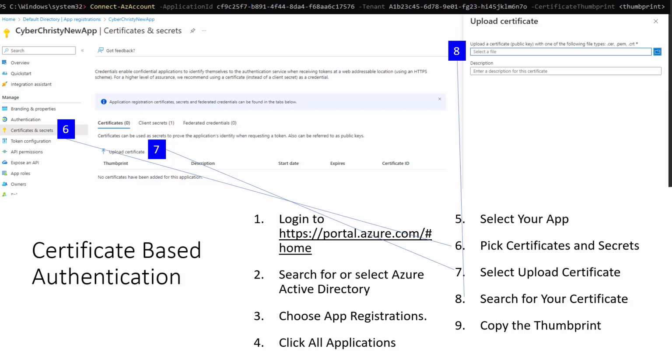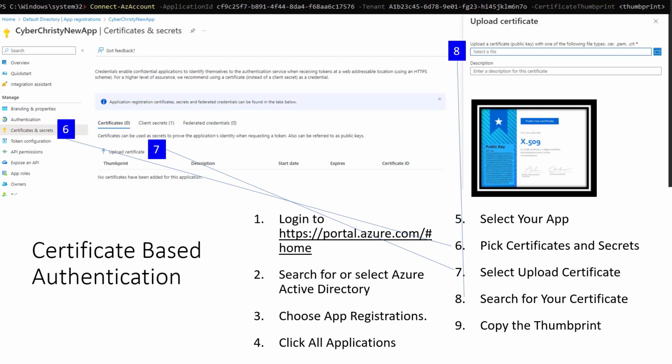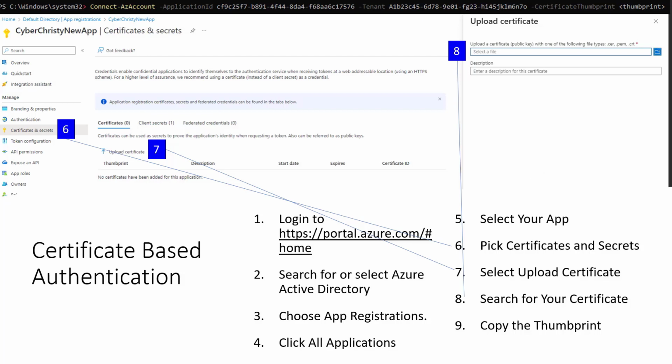To set up certificate-based authentication, you'd log into portal.azure.com, search for or select Azure Active Directory, choose App Registration, click All Applications. Select your app, pick Certificates and Secrets, select Upload Certificate, search for your certificate, and then copy the thumbprint. I do not have any public certificates to upload, so you would just use the command Connect-AzAccount -ApplicationId, paste your application ID, -TenantId, paste your tenant ID, then -CertificateThumbprint, and paste the certificate thumbprint.